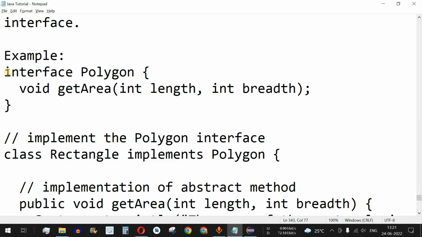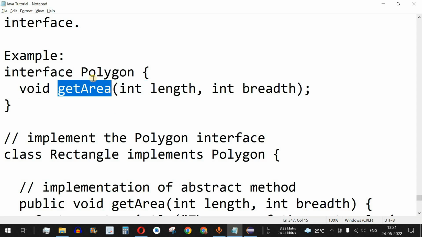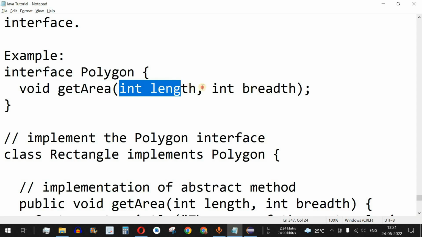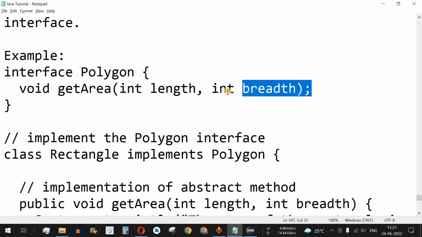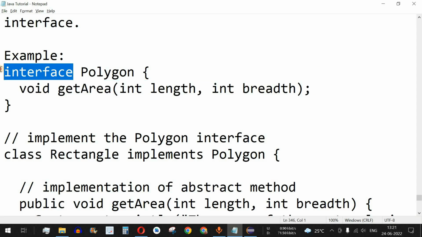So over here, for example, you can see we have the interface keyword in order to define an interface, followed by the name of the interface. And as you can see, we have the template of this method, that is get area of the polygon interface. So get area will have its own set of parameters as well as the return type. Now guys, as you can see, it does not have its own definition inside this interface, but the definition will be defined by the subclass which is going to implement this interface.